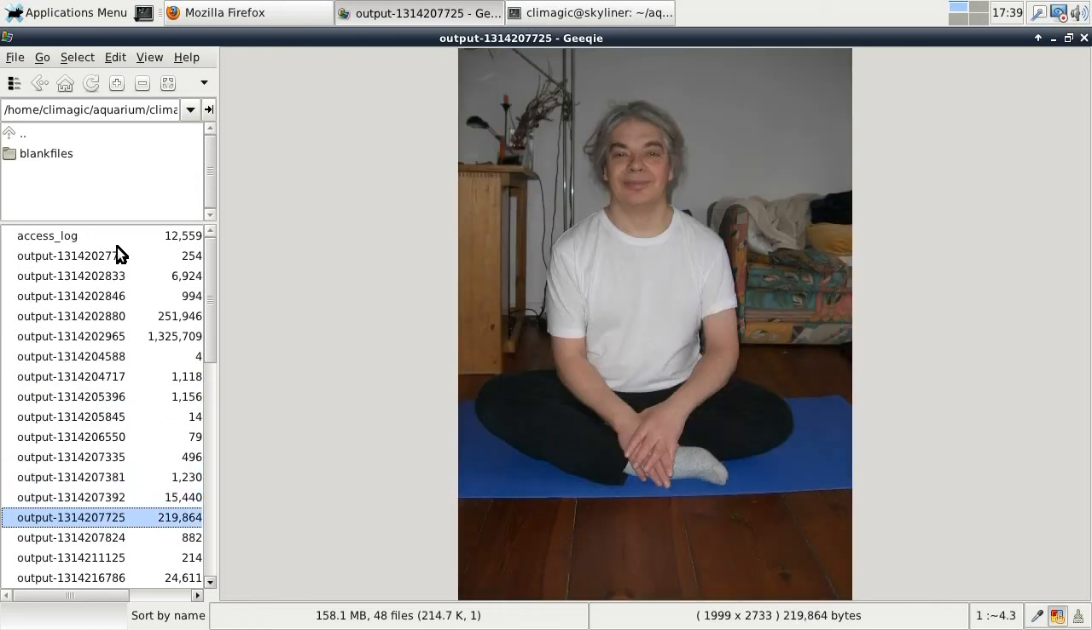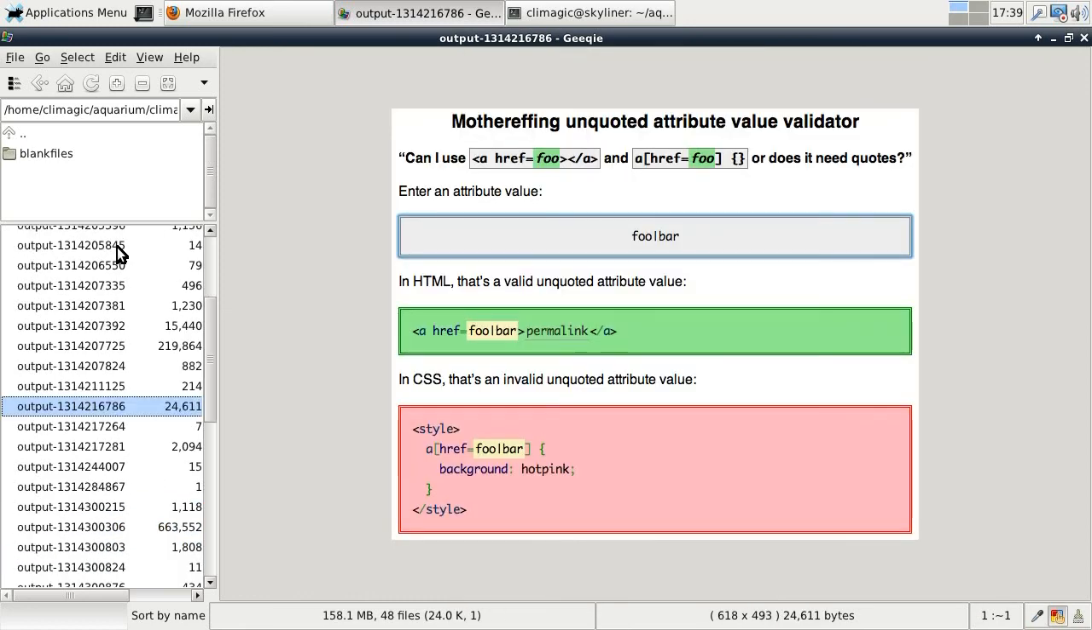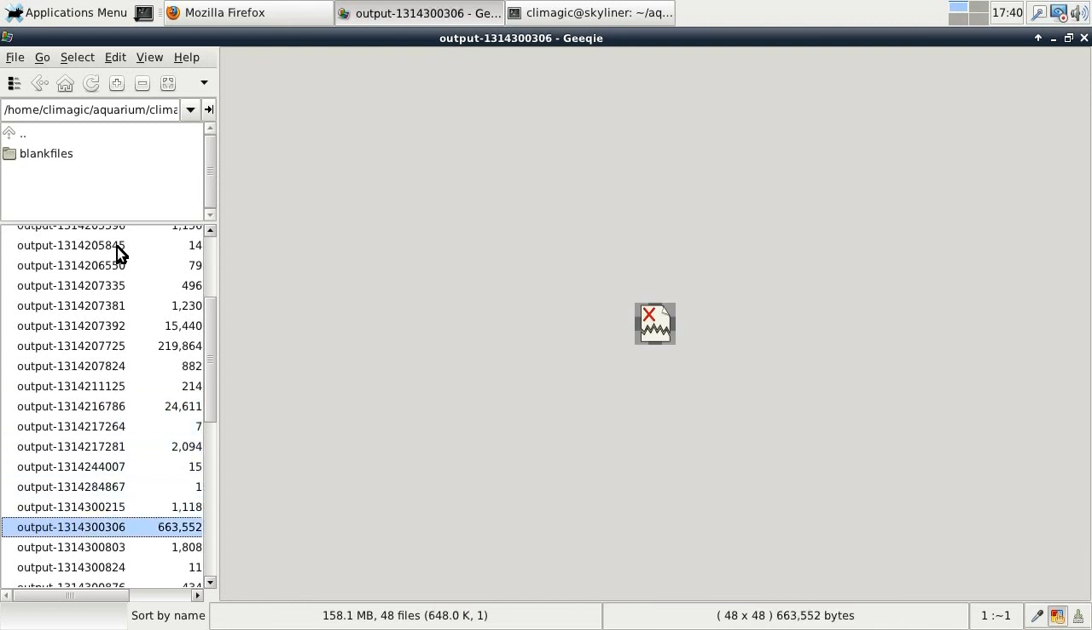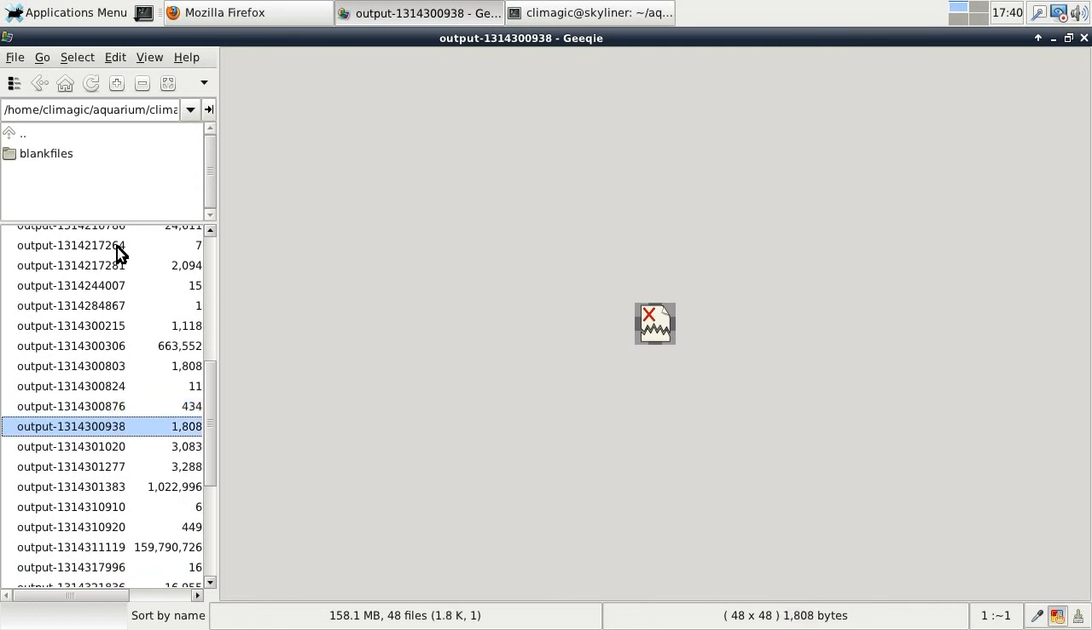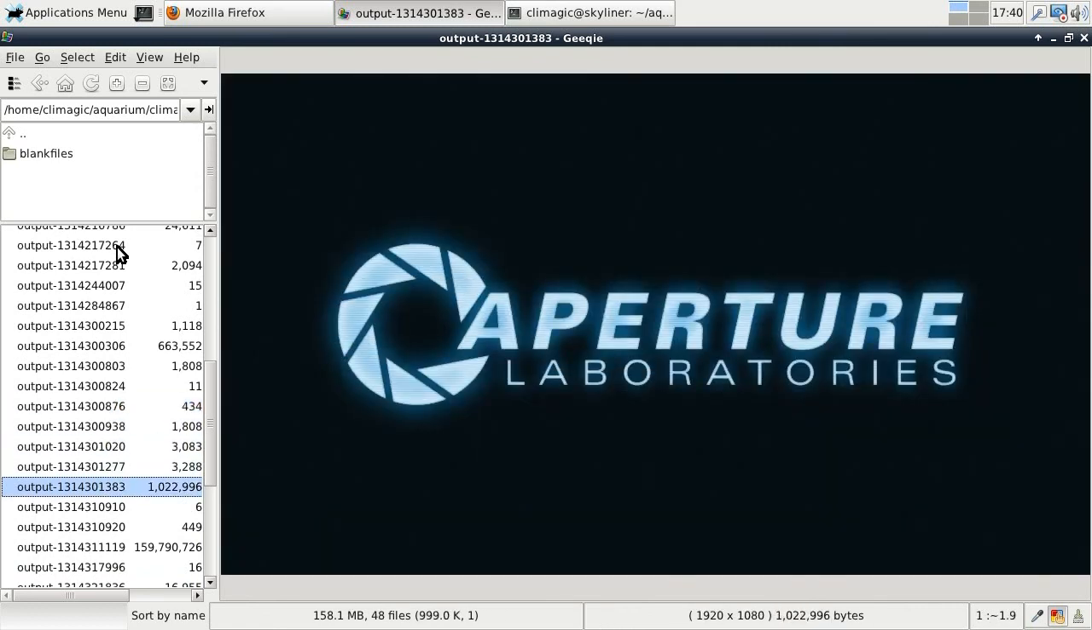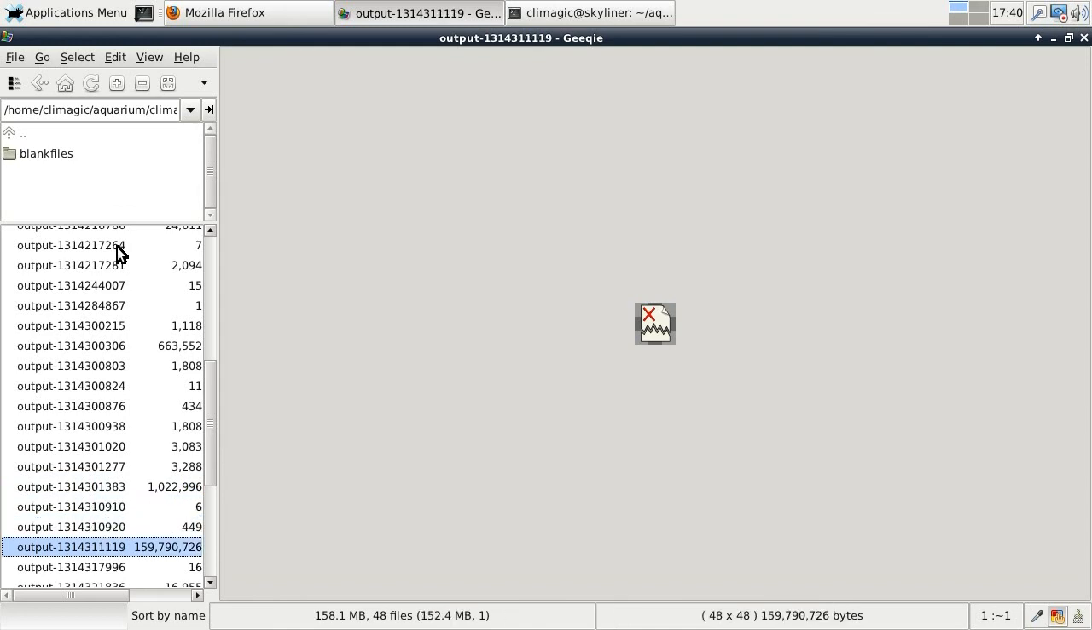Hello, you must be a CLI Magic user and a yoga lover. Mother effing unquoted attribute value validator. So some kind of image from a page on HTML validation rules or something. Can I use this or this? Or does it need quotes? Oh, see, CLI users don't just have all the fun. It also happens in web pages, too. Alright. Is that it? Somebody's advertisement. Or maybe it wasn't even theirs.